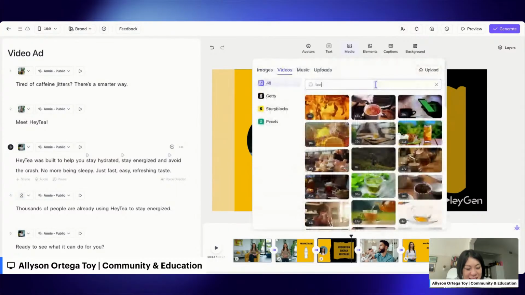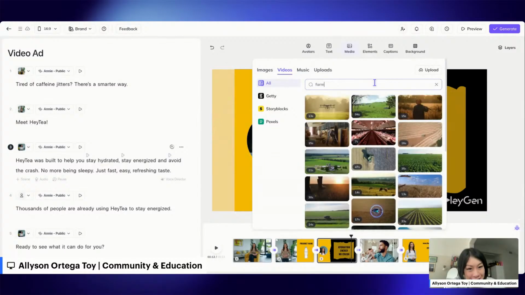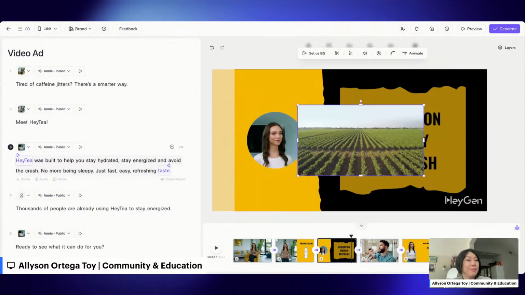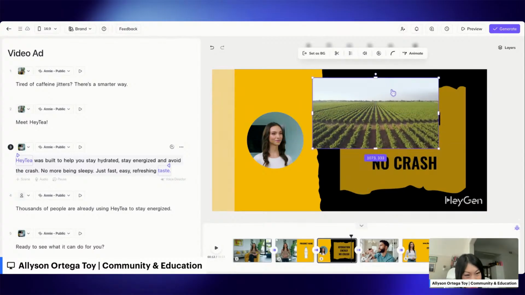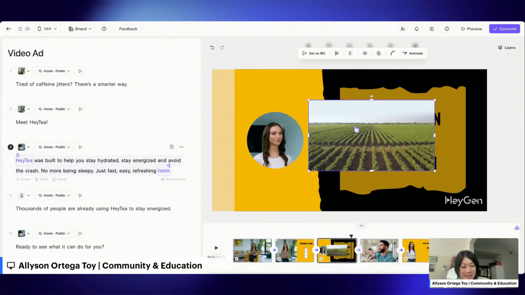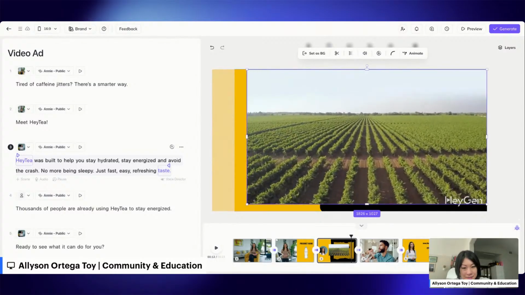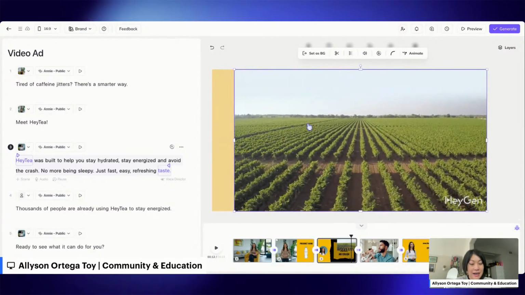I actually want a tea farm image that feels tranquil. All right. I'm not a tea expert, I have to say, guys, so sorry if this doesn't look like legitimate tea. But okay, here I've added this video. I can move it around on my canvas. I can resize it like this. Now it's the top layer of the video, which means it's in front of all the other things behind it, like my avatar and the text. And I want to make sure that this is actually just a background.